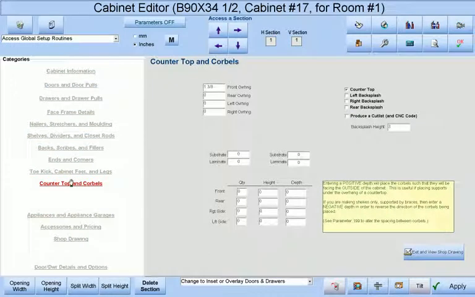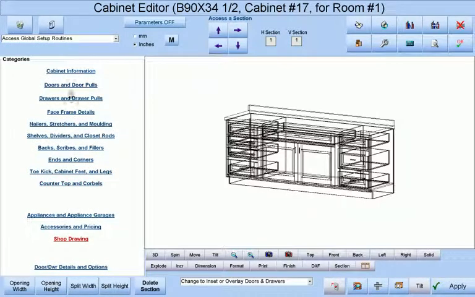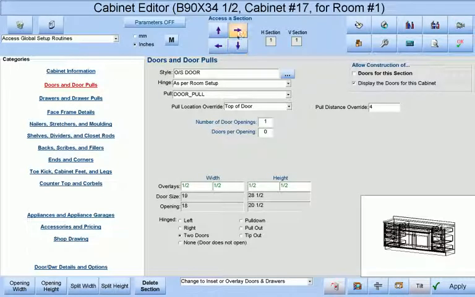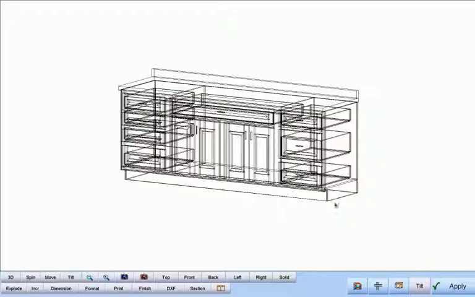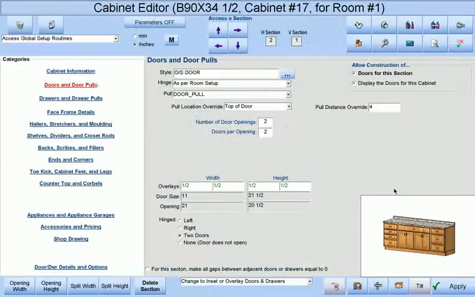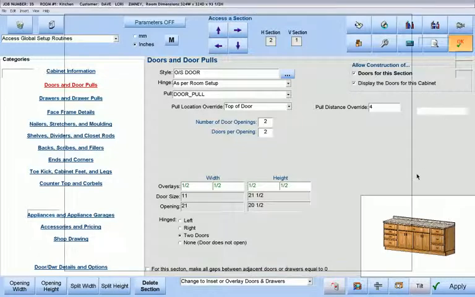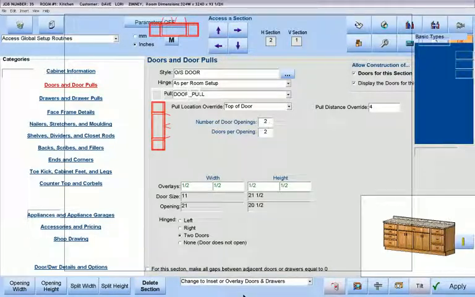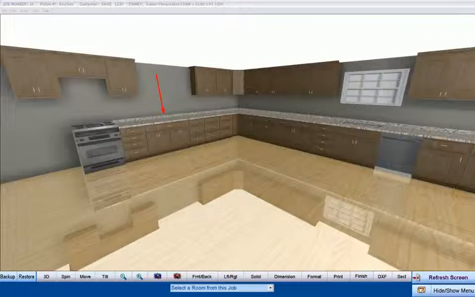First, our backsplash, and then our doors. We want 2 openings, and then also 2 doors per opening, and the program will automatically place a stile in the middle. Placing this cabinet back onto the floor plan, we can see that our changes have taken effect.